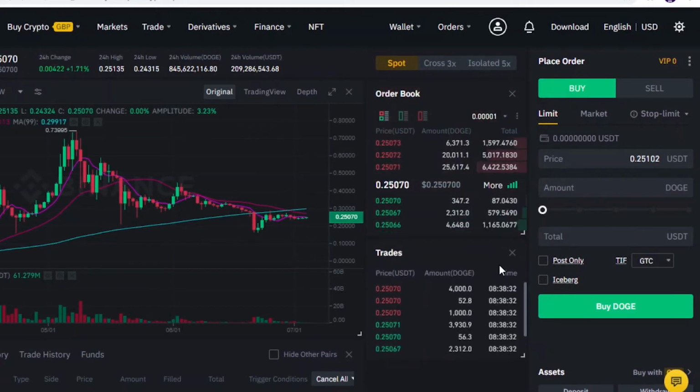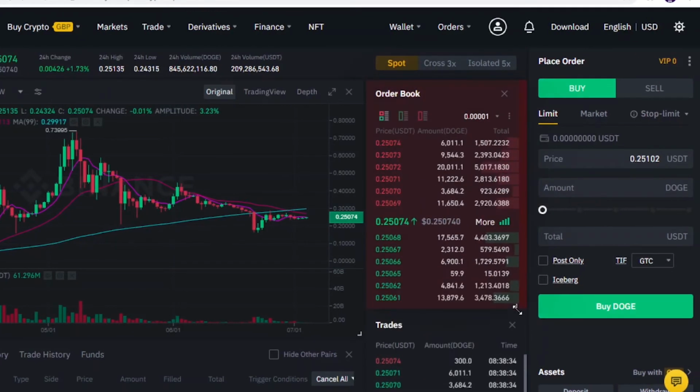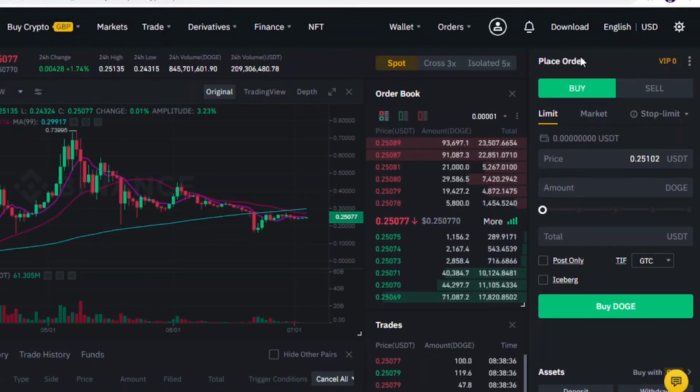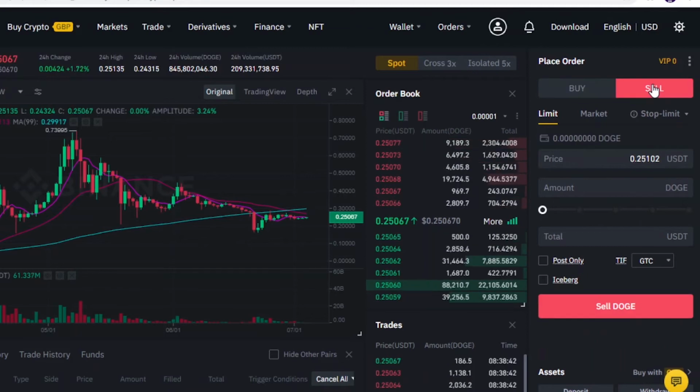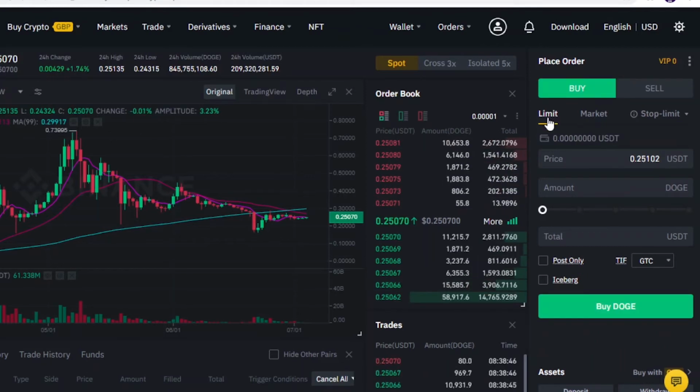So now we get to the place order section. This is where you'll be able to set all of your buy or sell parameters for your trade. Start off by choosing whether you want to buy Doge with USDT or sell your Doge in return for USDT. As you can see, we have three tab options: Limit, Market, and Stop Limit. For the sake of simplicity, I will only be covering the limit and market orders in this video. Check out my Binance playlist for a separate video on Stop Limit and OCO orders.